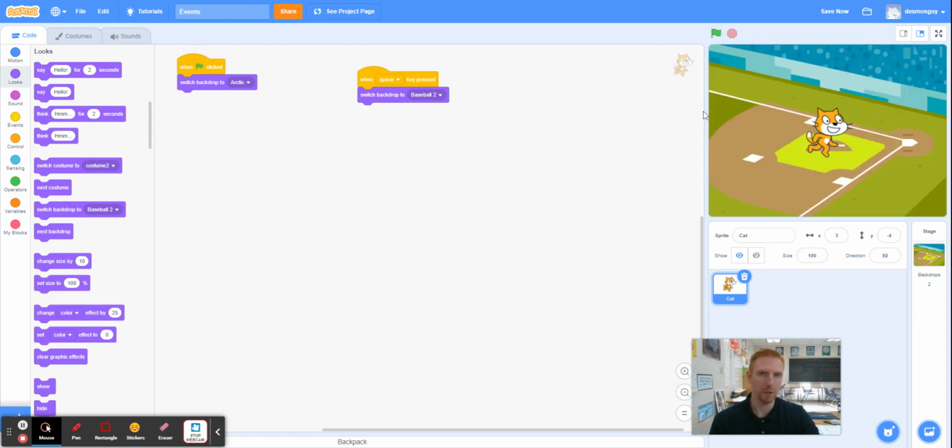I hit space bar. It goes to the baseball field. I want my cat to go to home plate. Okay. And he looks a little big. So I'm going to make him a little smaller. So for looks, I'm going to set size to, and let's maybe try 50%, see what that looks like.